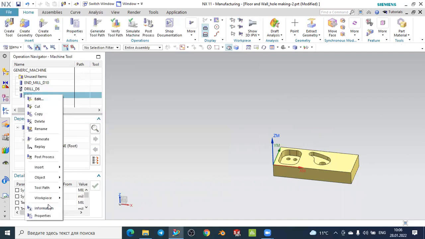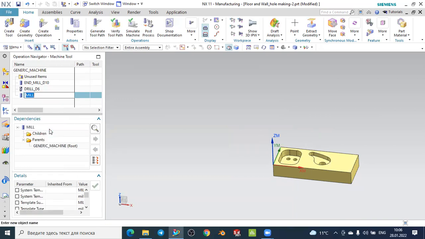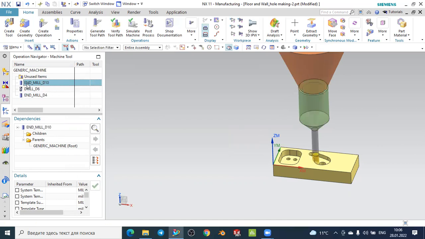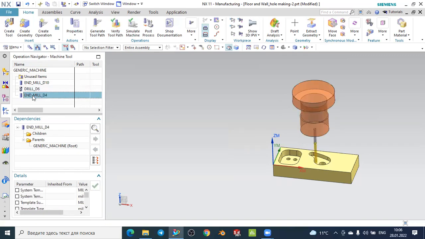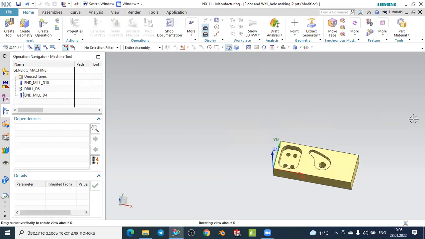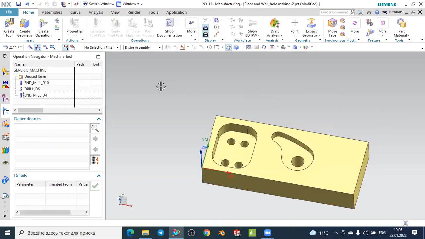So let's rename it here. Go to right click, rename. This is also the end mill. In this case the diameter is 4 millimeter, so I specified it in the name. So we created three tools: an end mill with the diameter 10 millimeter, a twist drill with the diameter of 6 millimeter, and an end mill with diameter 4 millimeter, in order to obtain this shape. So now we are ready for the operation.